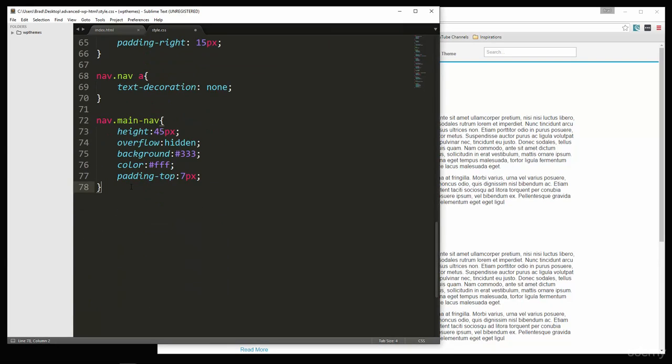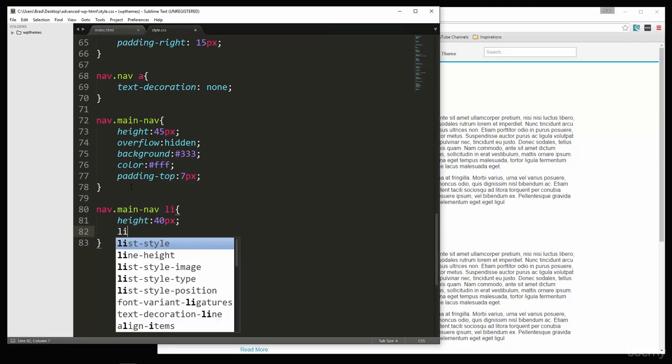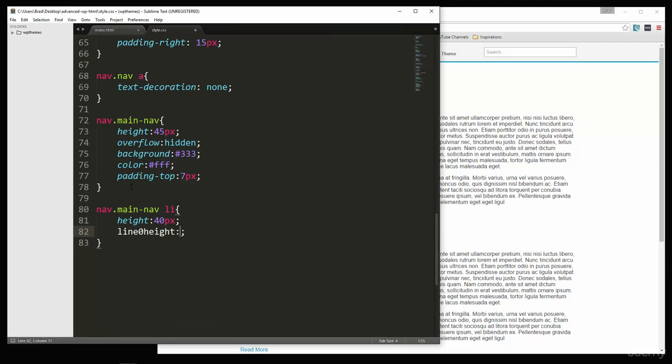Alright, so now we want to do the main nav LIs. Okay, so we're going to say height 40 pixels, and then line height also 40 pixels. Now we'll do the A tag.